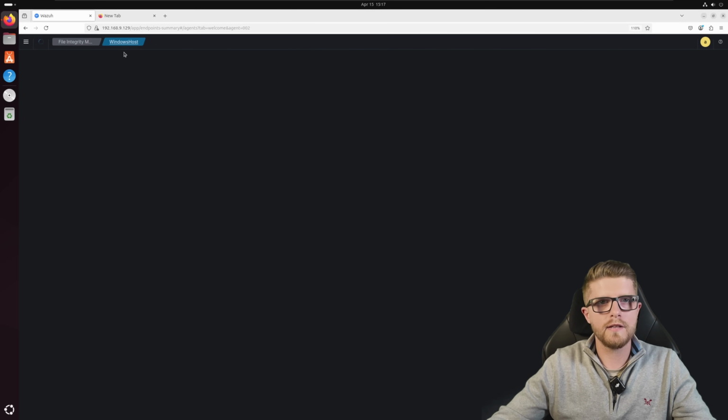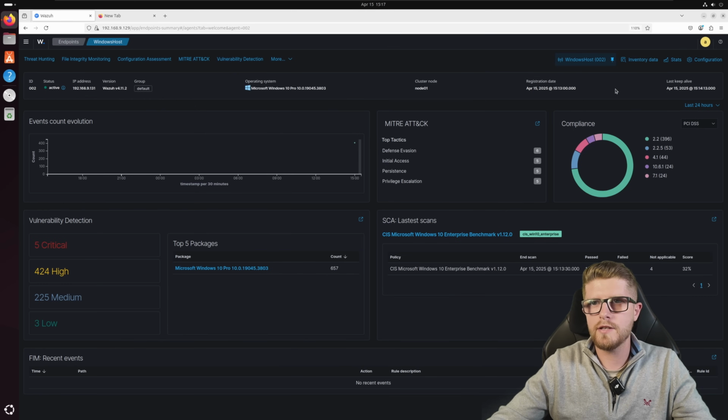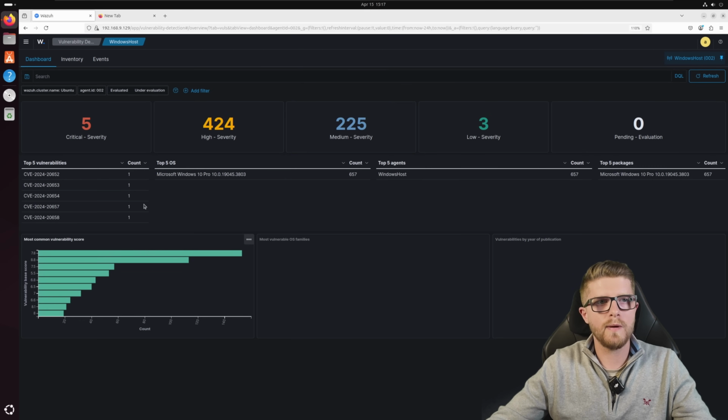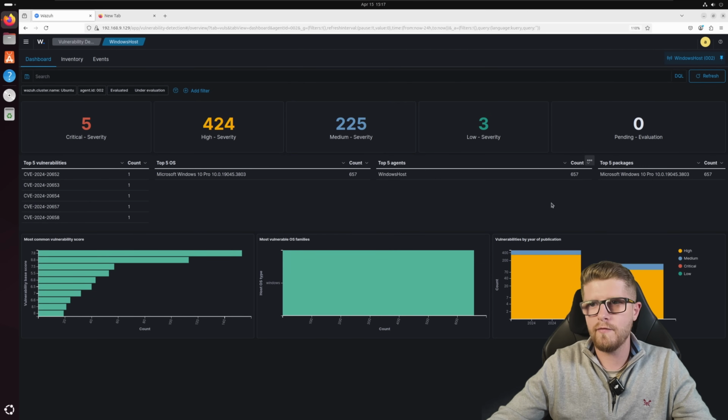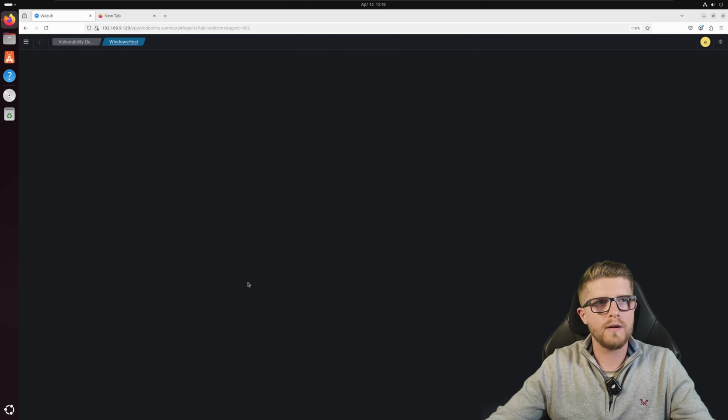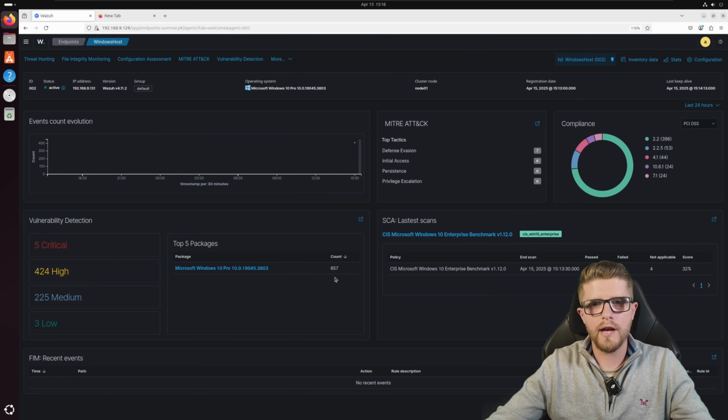If we go back to the Windows host agent page, we have the vulnerability detection page where we can see all of the vulnerabilities that have been found. Looks like this needs an update. I mean, given that Windows 10 is going to be discontinued in October anyway, probably should be running Windows 11 instead. Let's go back. Okay, so let's try and generate a little bit of noise here.